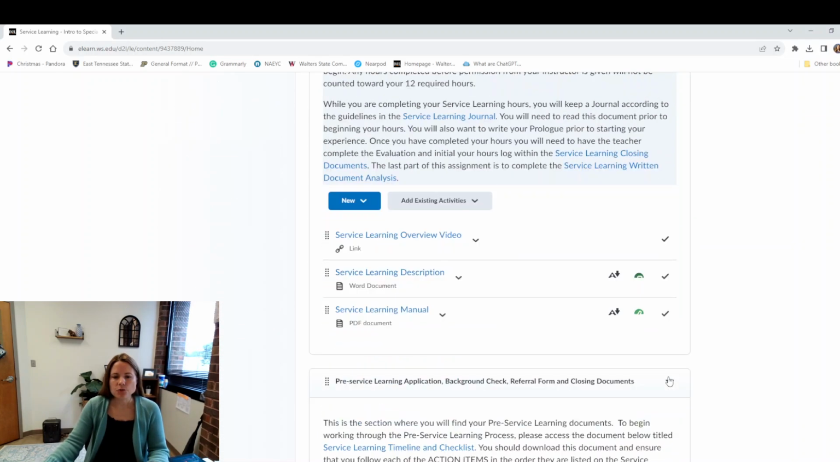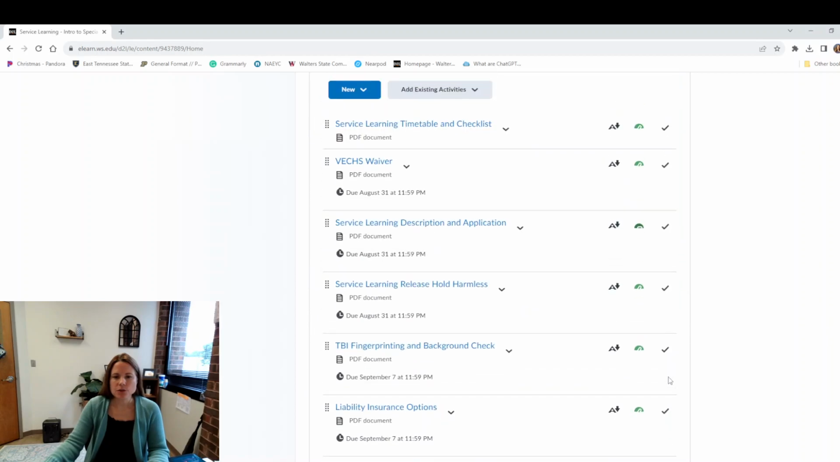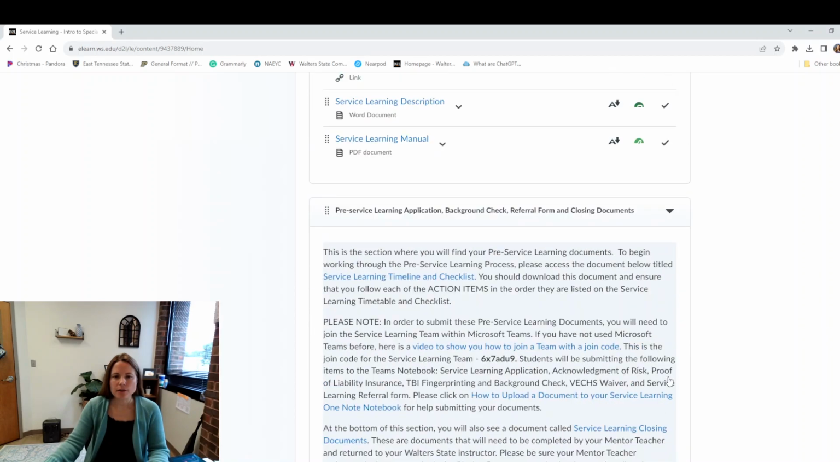So one thing I want to draw your attention to is if you scroll down underneath pre-service learning application, these are the documents that you'll have to turn in. You will see the service learning timeline and checklist. Like I mentioned in the video, please make sure you download this and save it, because these are action items that you have to take.